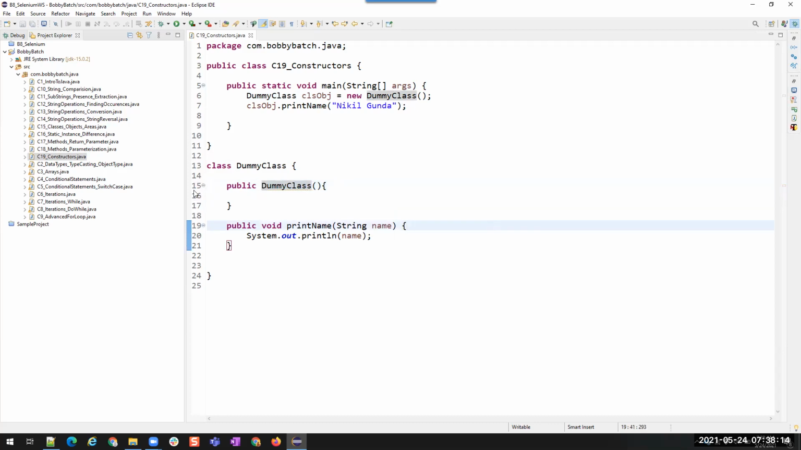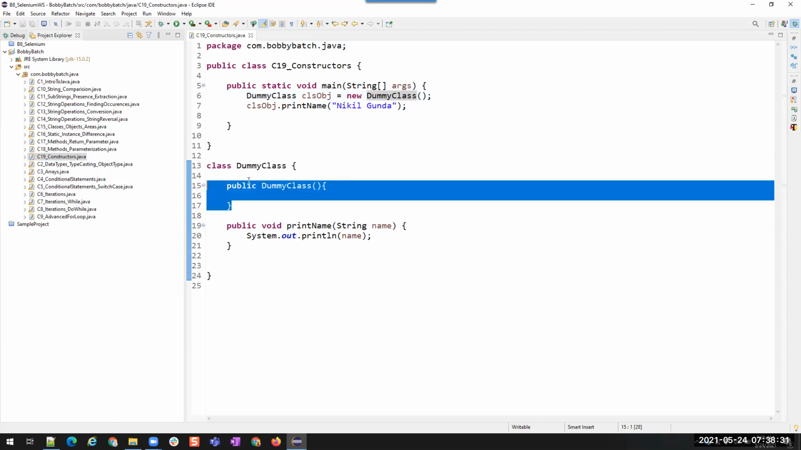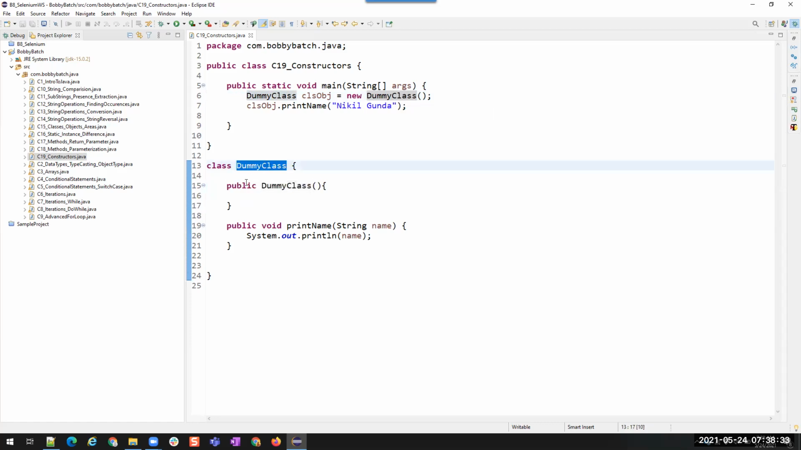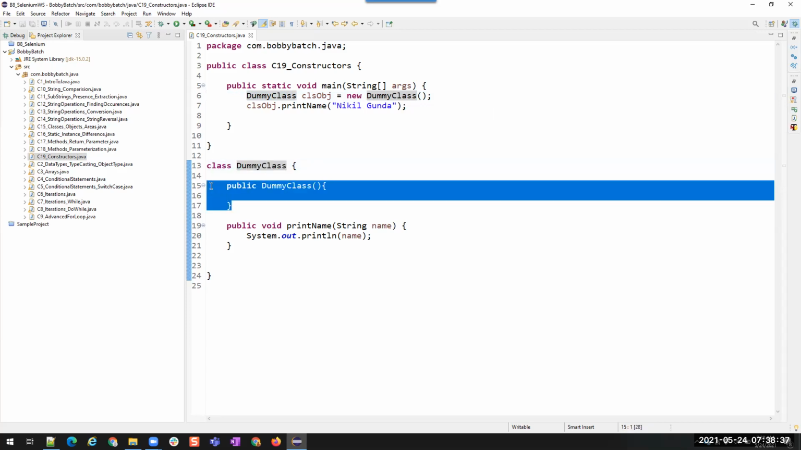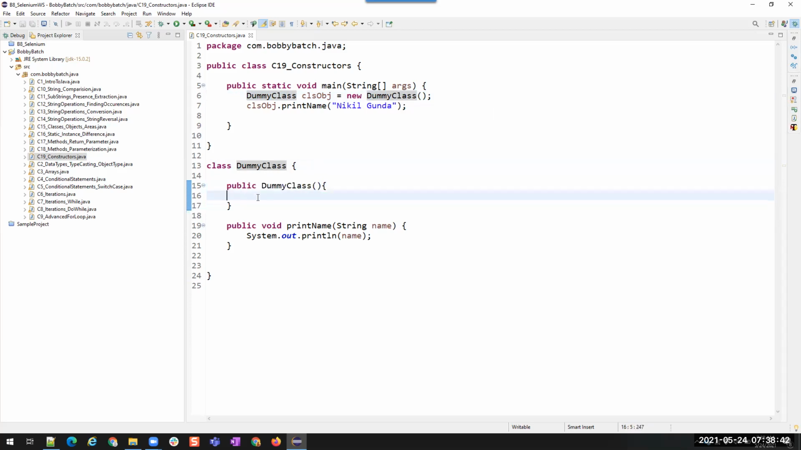Now you see the warning is gone because this is a constructor name. Okay. So whenever you are creating an object for a class like this, whether it is there or not, it will assume that there is an empty constructor inside this. Your Java will assume that it has this empty constructor. Okay. Now I create.